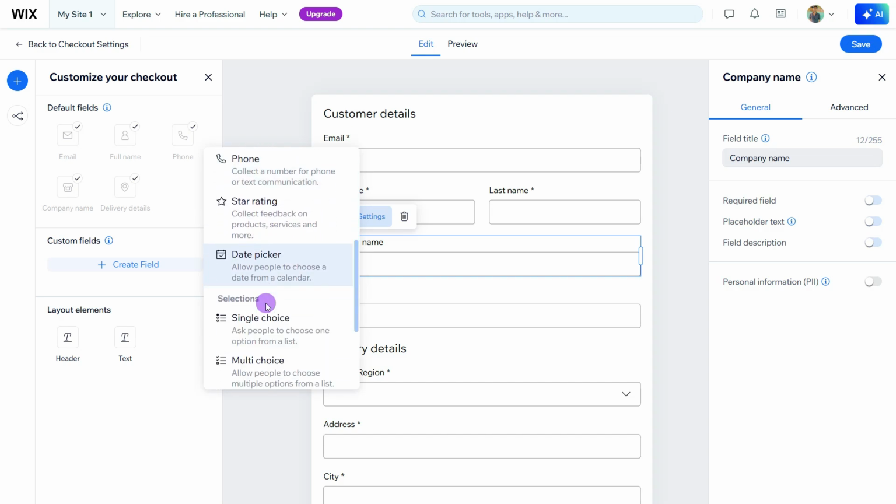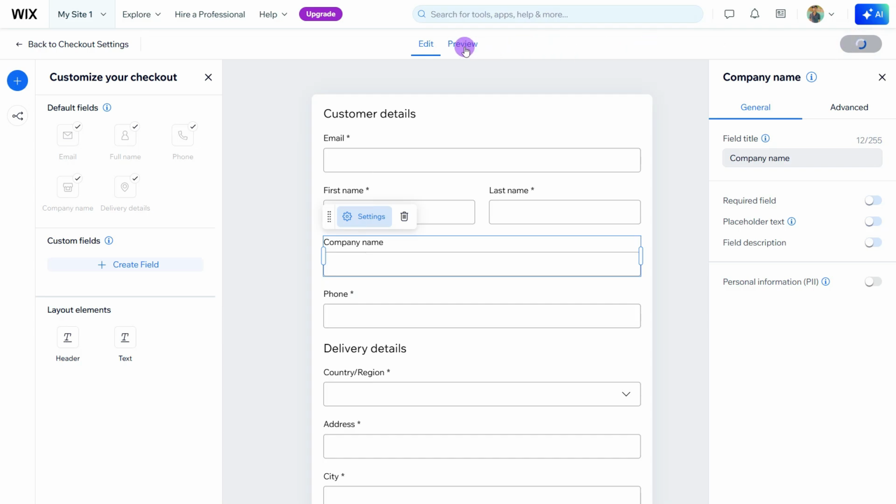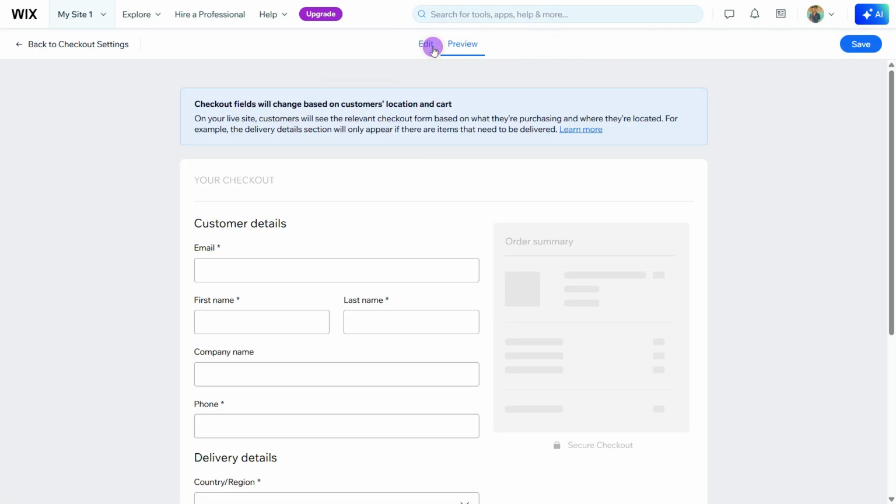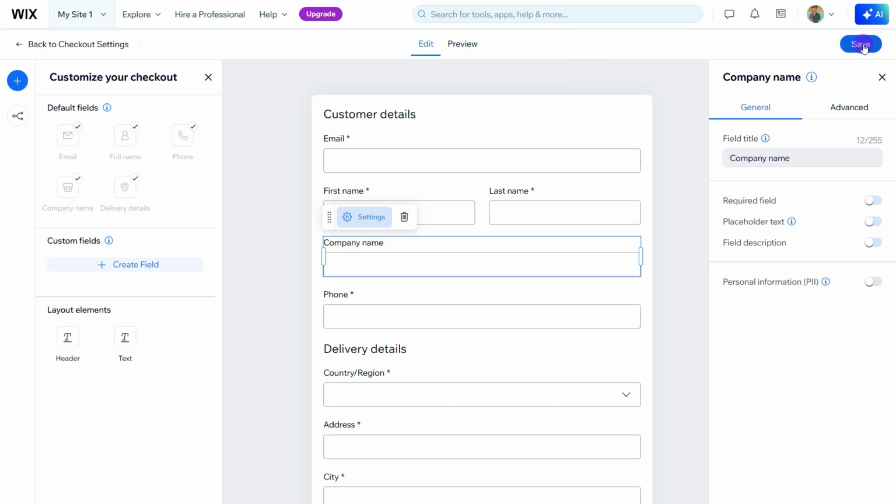Once you're satisfied with your changes, hit Save, and then click Preview to see what it will look like for your visitors. You can also customize the checkout header by adding a logo and typing in your business name. Additionally, you can include policies such as terms and conditions, privacy policy, or return policies, depending on your needs.